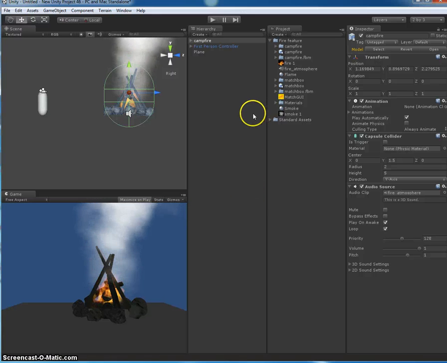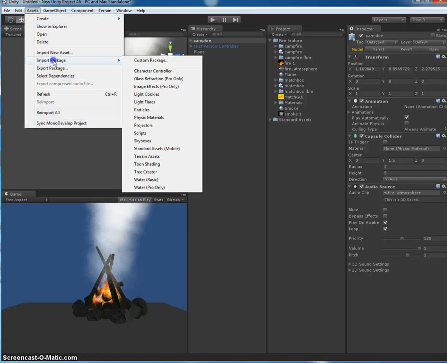Now, one of the nice things is that there are some fire items that come with Unity. If we go under Assets and we import a package, you will see we have, and as he looks to find it, and he cannot find it, and so now I'm going to have to look at this later on and probably cut this part out.